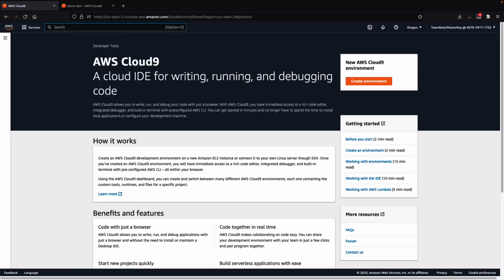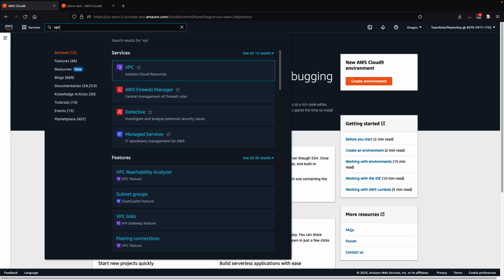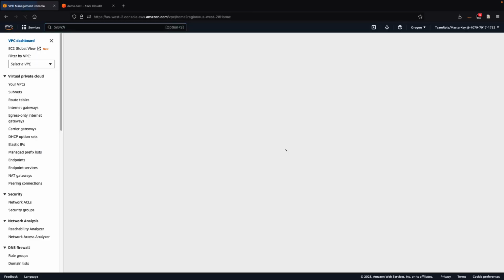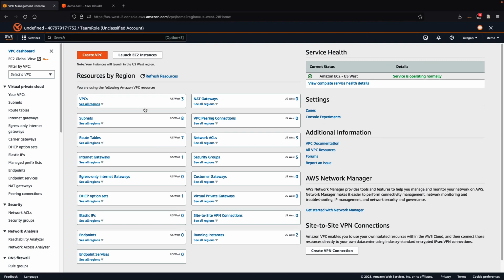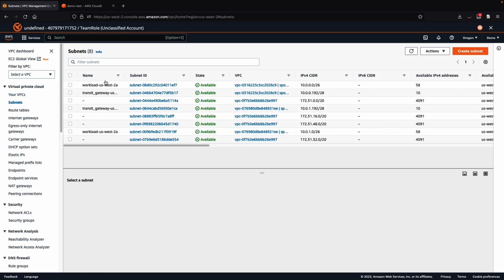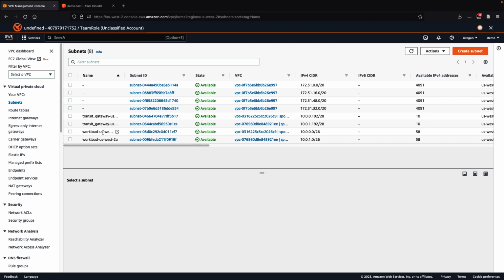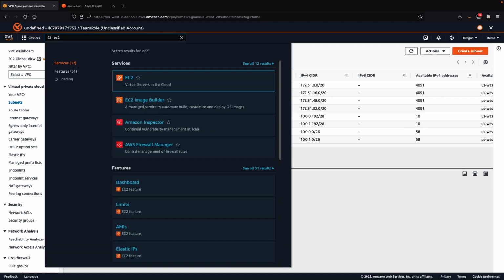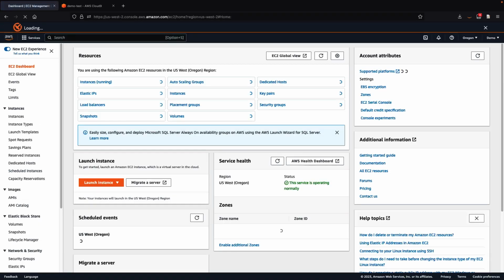And then we will go to our VPC console and notice that we have 3 VPCs, 1 VPC being the default VPC, and then the 2 spoke VPCs that we created. Now with these spokes, we should have 2 subnets for each. And notice that we do. We have a Transit Gateway subnet and a workload subnet where we launch our EC2 instances. Now let's go back to EC2 and verify that our instances has been launched.